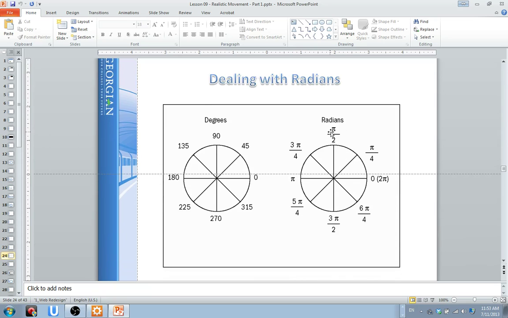Okay, and again, the result is going to be in pi radians, so 0 would be 2 pi, and so on. You're going to get that result, and you're going to translate that into degrees. Okay?